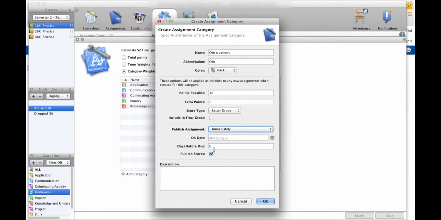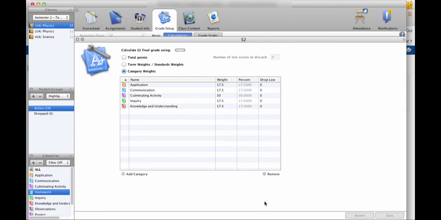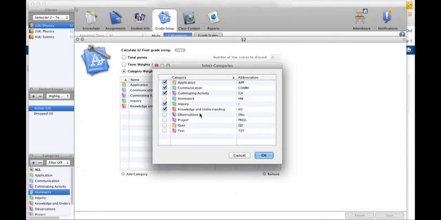Also here, and I know some people have had some questions about this, if this box is checked, then that means once you've entered the scores, they will be published and the student will be able to see them. So if you'd rather not have the student see their mark immediately online, we can uncheck that box, and then you don't have to worry about the scores being published right away. We also have the opportunity to add a description, and so you might want to add a description depending on what the category is. All right, so I'm going to add that category here.